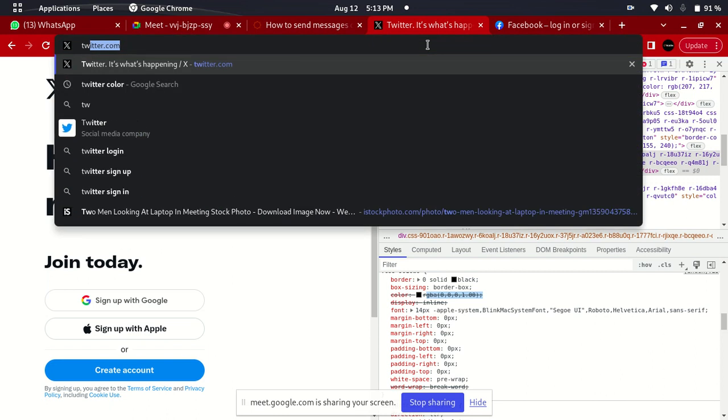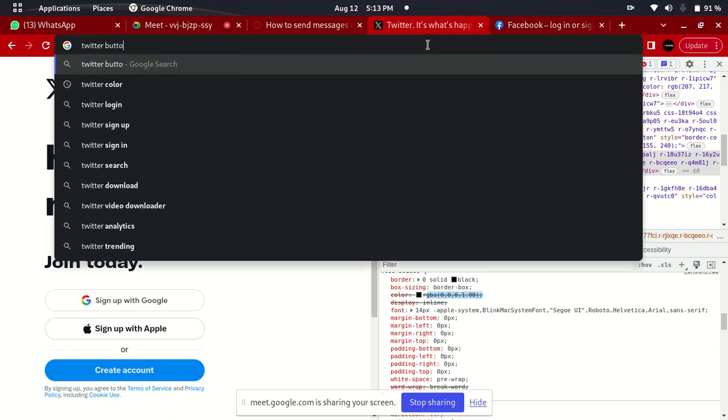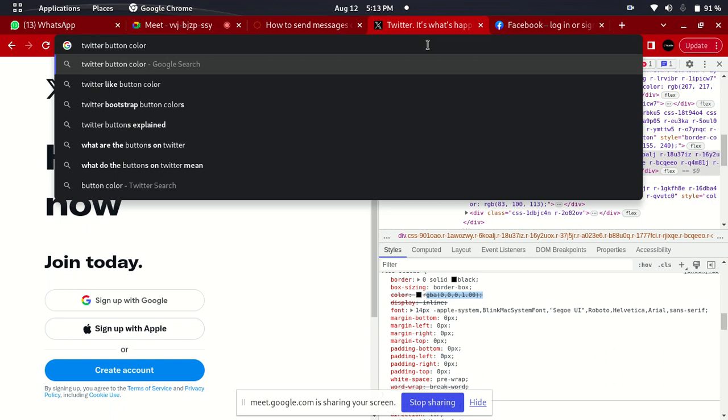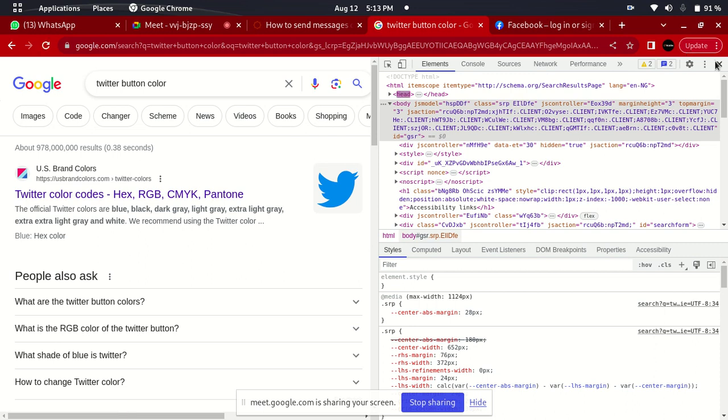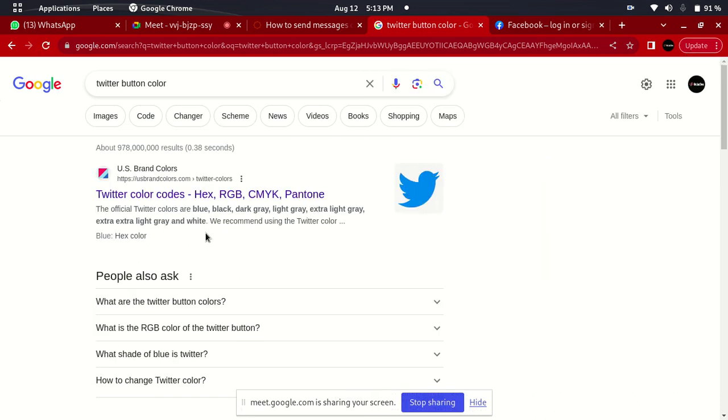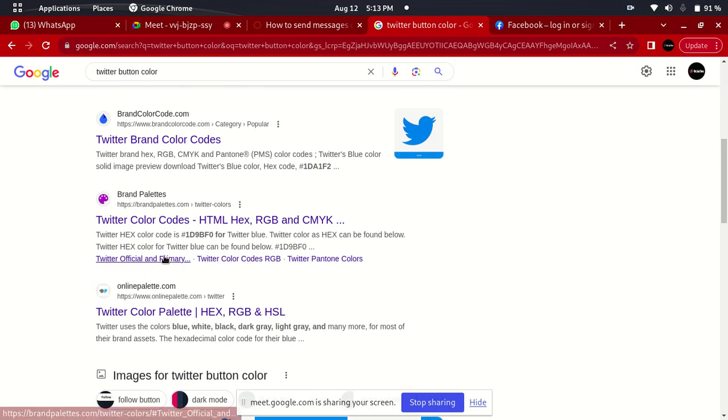Twitter button color. They should give me something. Future button color. Okay, they've given me something. They've given me this in hex. So let me try it. Okay. Control C, copy.